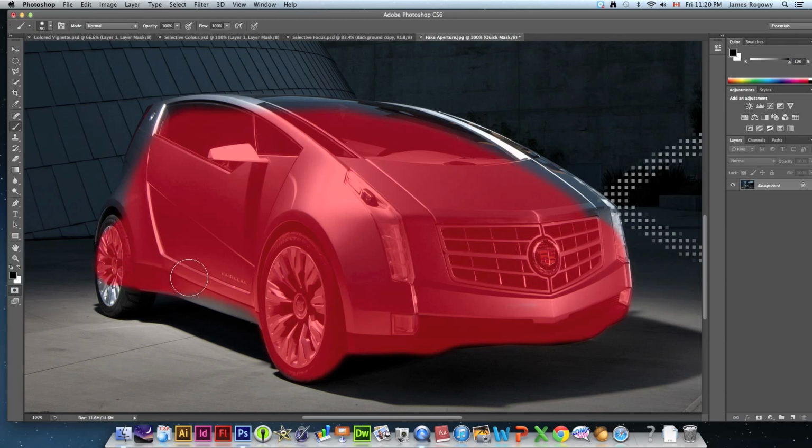Now, if I go off the edge, no big deal. I can quickly switch to the eraser tool and fix up the parts where I went off. No big deal. All right, and so I'm going to just go around the entire car like you see here. Kind of a cool looking car. All right, and I'm just going to continue on until my entire car is red. Almost there.